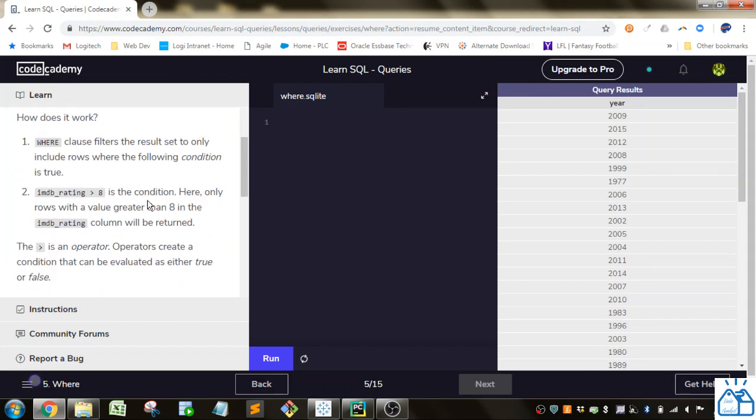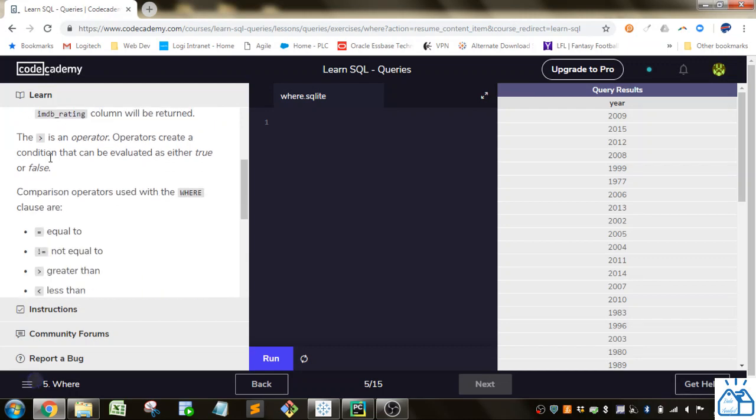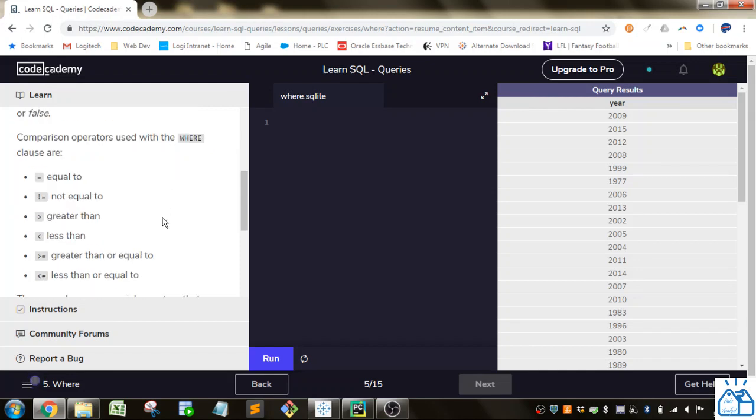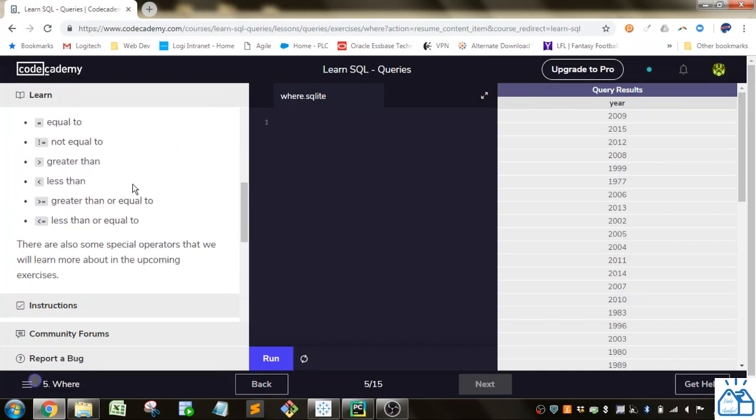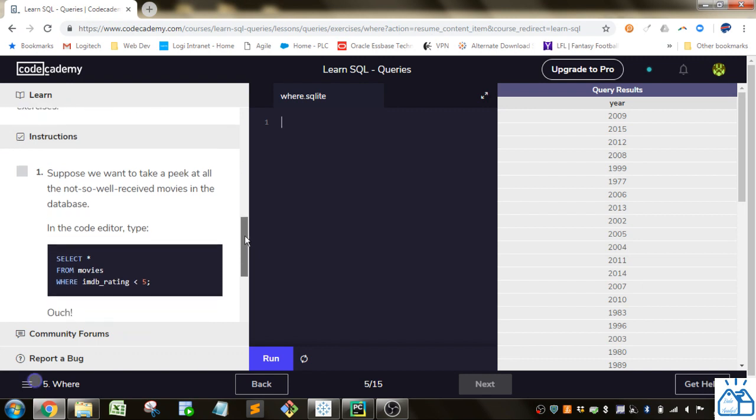How does this work? The WHERE clause filters the result set to only include rows where the following condition is true. This is the condition we said. The greater than symbol is an operator. Operators create a condition that can be evaluated as either true or false. Comparison operators used with the WHERE clause are equal, not equal. In some cases, like in Oracle databases, you'll see this as not equal, just to be aware of that. Greater than, less than, greater than or equal to, less than or equal to. There are some special operators that we will learn about in the upcoming exercise.